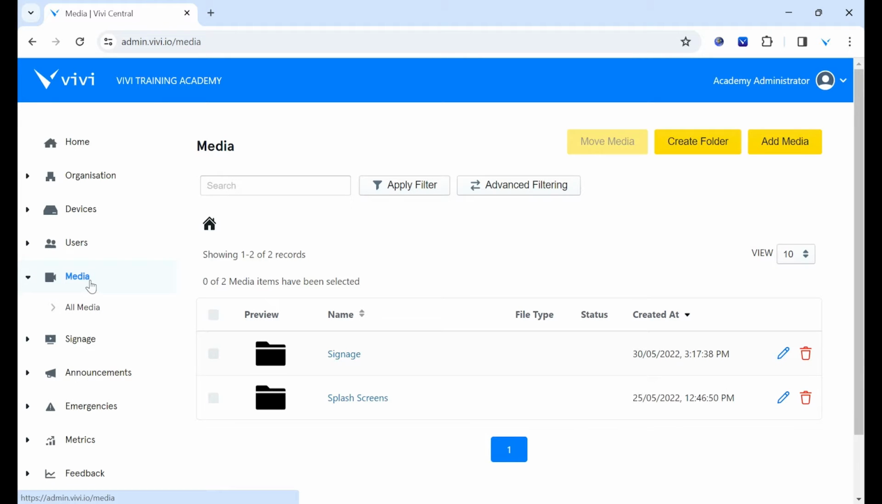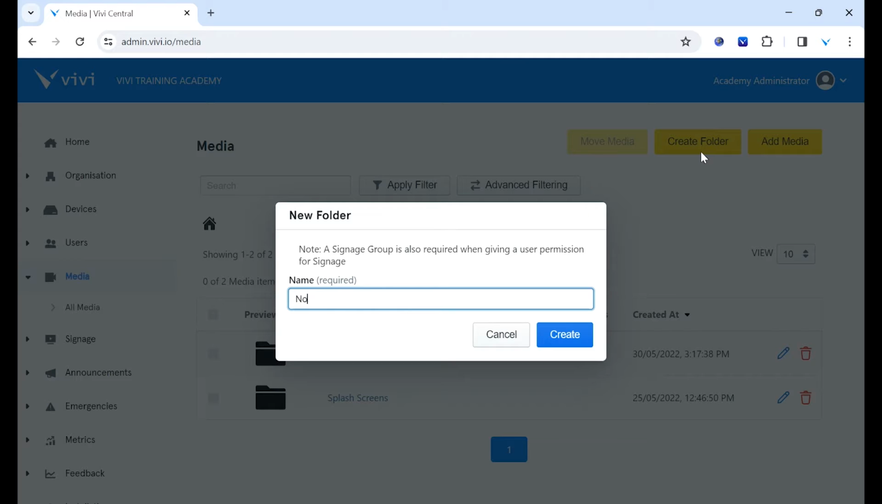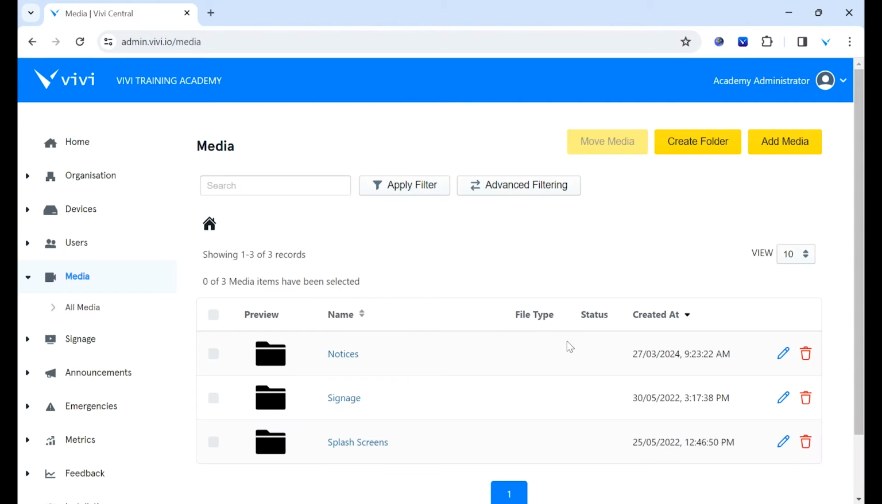To arrange media into folders, select an existing folder to open and add media to. Or, a new folder can be created by selecting the Create Folder button in the upper right. In the pop-up, give the folder a name, then select Create. Created folders can contain both subfolders and media items.